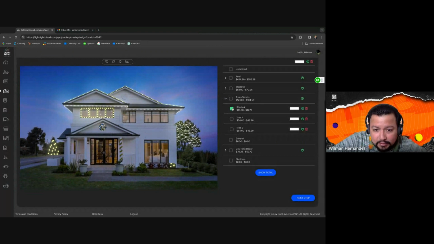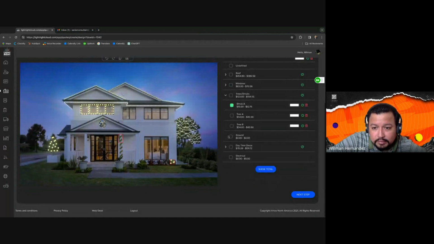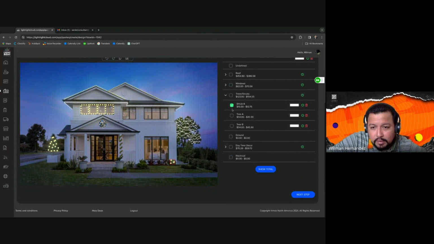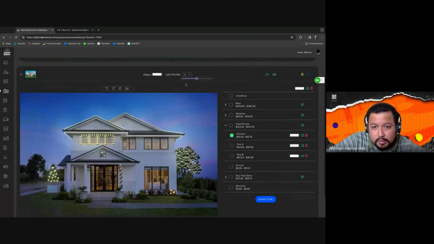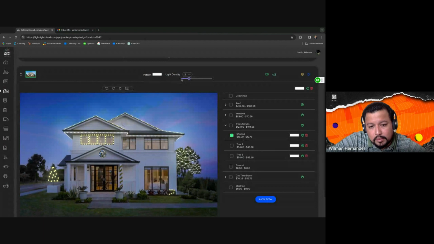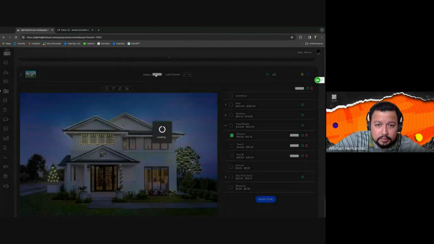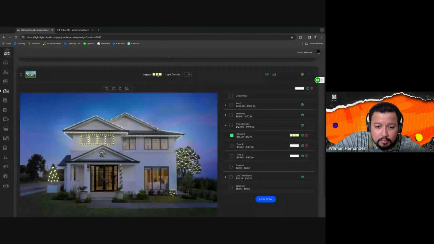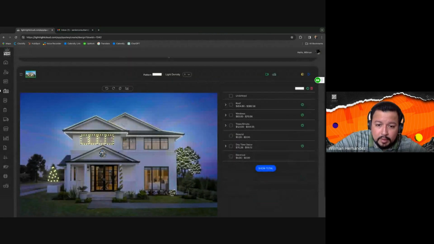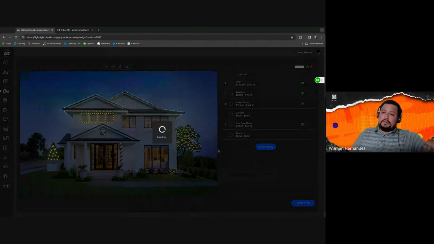Let's see what else. Oh, that shrub looks bad. Let me just fix the shrub. Well, that looks a bit better. Yep. Okay. All right. So once you're done, you just hit next step, and this will take you over to step 4, which is the item list.